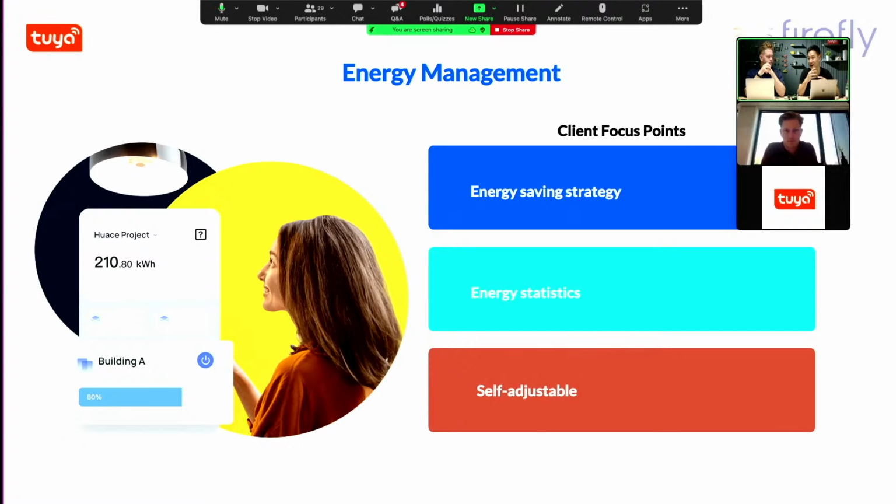And also we have AI technology for deep self-adjustment to adjust the sensor settings to save more energy. So it's quite a different technology from the industry. And regarding the energy management, I think Frank will have more information to share with us.